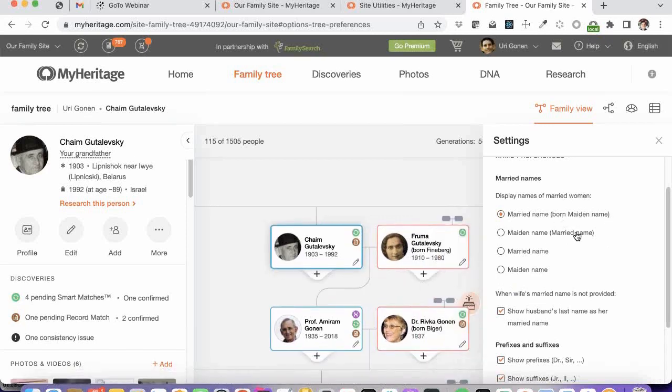But you can go and do the opposite. You can show only maiden name if you want, and then just forgo the married name altogether. And sometimes that's useful as well. Yeah, so this is how you would do it. Thank you.